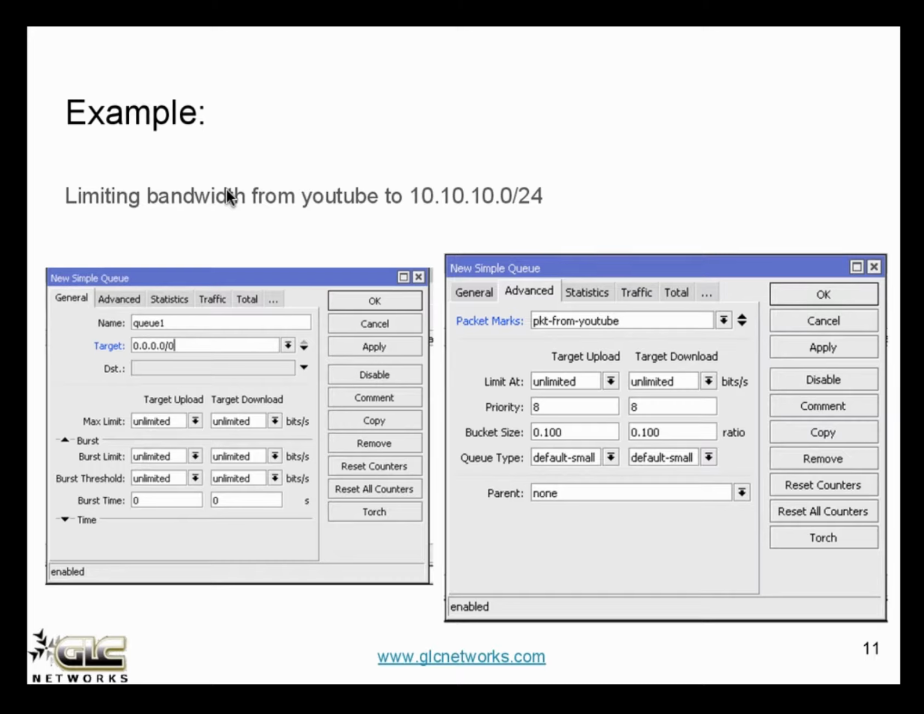Okay, for that one we can use destination source address list, with the help of firewall mangle. We don't discuss it here because we already assume that you already know that kind of knowledge. On the left here, as you can see at the advanced tab, there is a packet mark here, and then here we define the packet from YouTube.